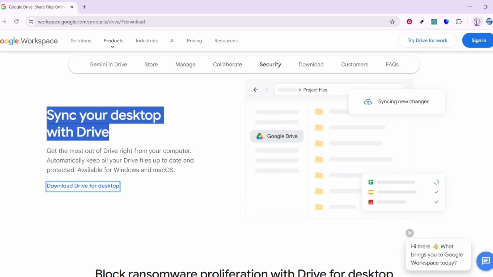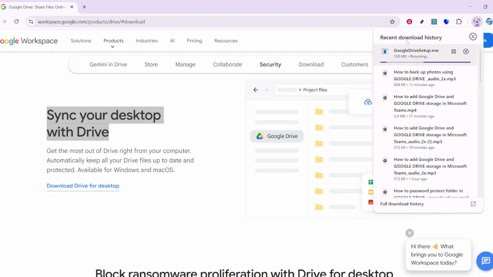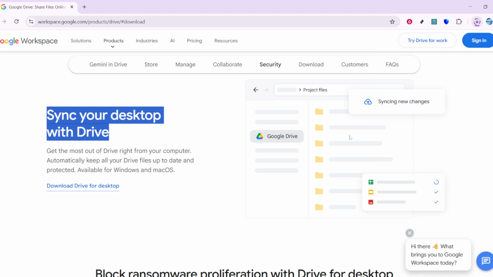Your browser will begin downloading the installer file, which may appear at the bottom of your screen or in your Downloads folder. Once the download finishes, open the installer and follow the on-screen prompts to complete the installation. You can usually accept the default settings. Windows may ask for permission to make changes. Go ahead and allow it. The setup only takes a minute or two.